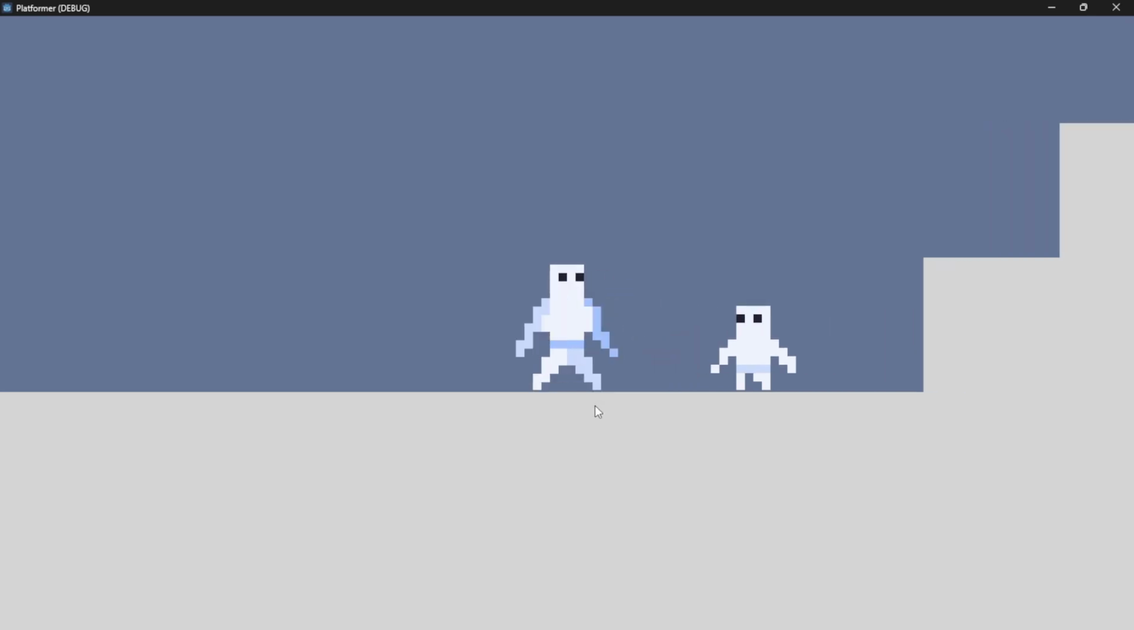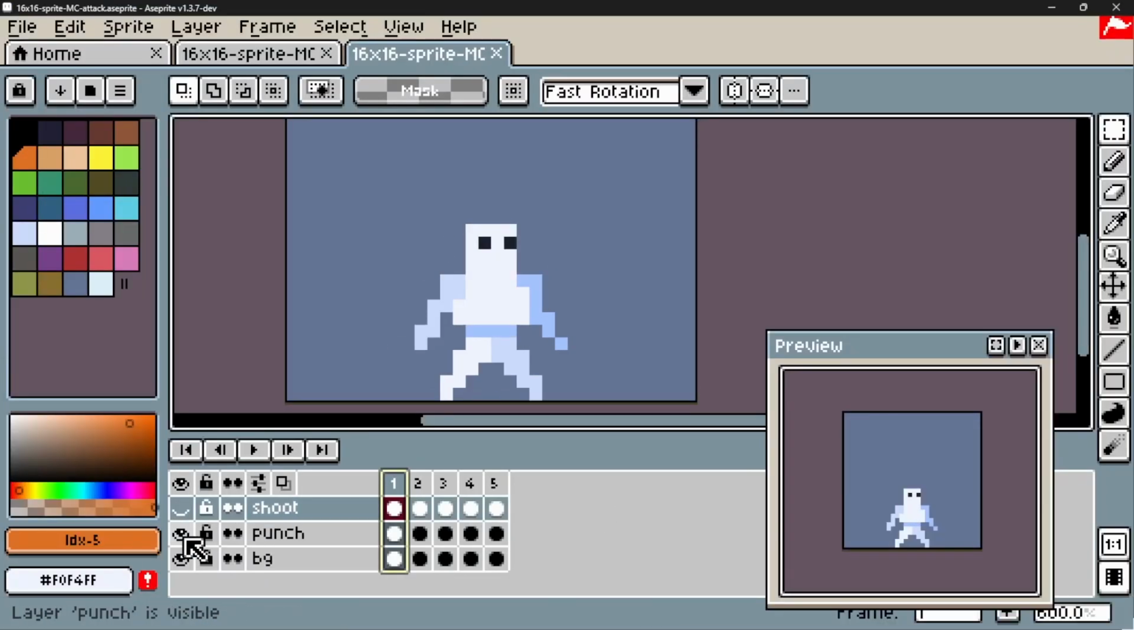So this is the punching animation. I think this is good for now for a low res pixel. Now let's come back to Aseprite again and let's see our shooting animation. So let's close the punching, and this is the shooting animation.